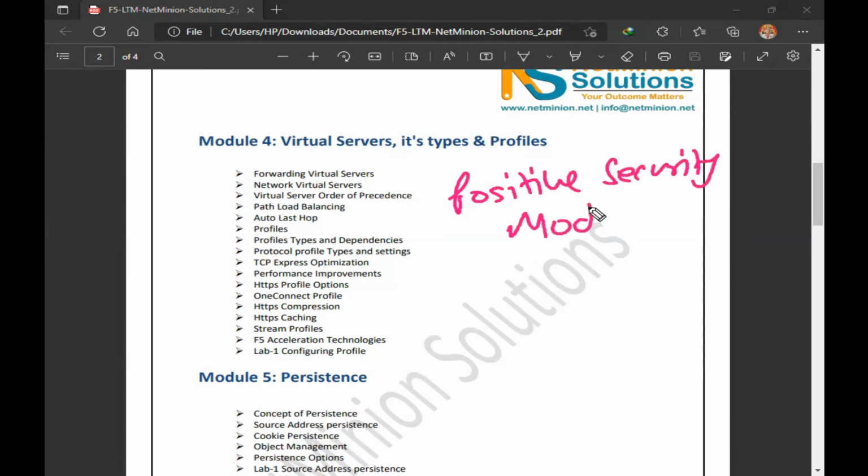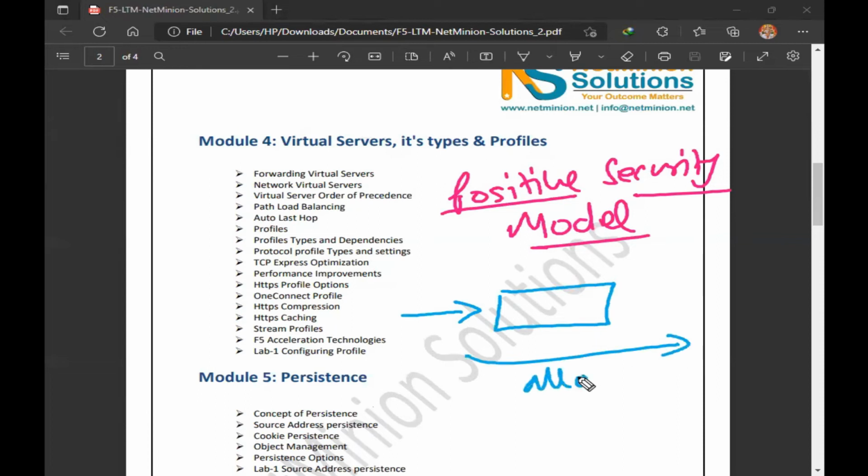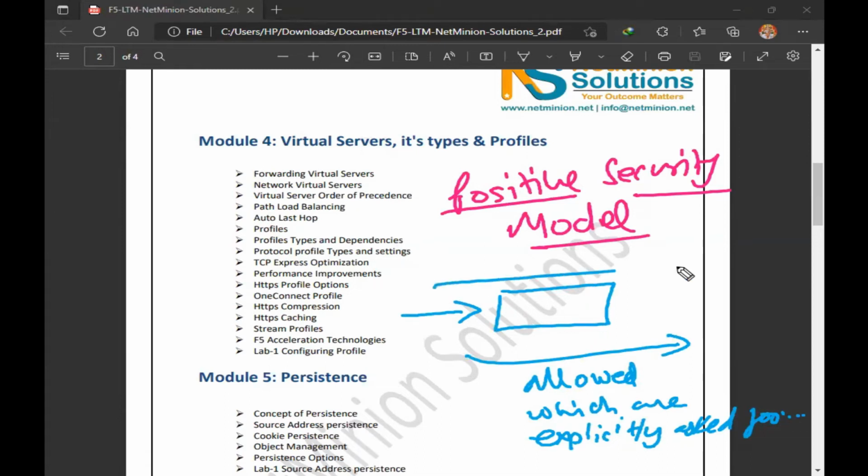What is that? Anybody would like to talk about it? What is positive security model? It's all right. Let me talk about it. So the positive security model says only those things will be allowed which are explicitly asked for. It means that I will not allow anything through my device unless you do the configuration. And what type of configuration do we do? We create the virtual servers.